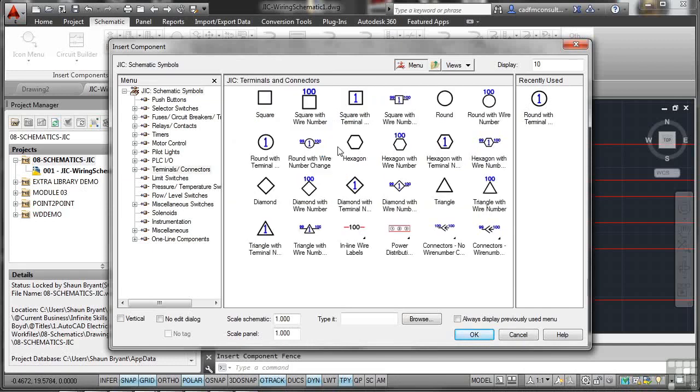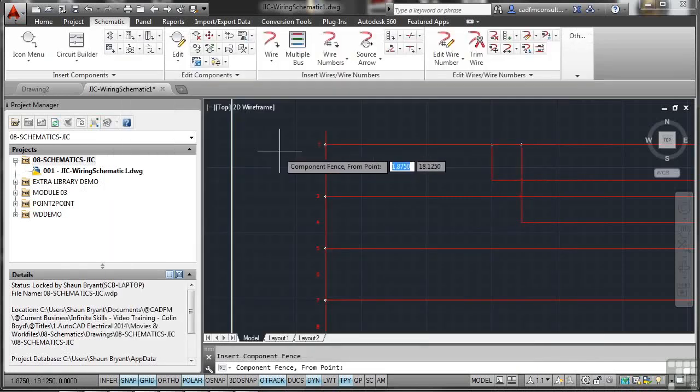And what I'm going to do now is select the terminal or connector I want to use. Now these are JIC, they're American Imperial Standard. I'm going to use a round symbol with the terminal number, that one there. You then get this weird prompt. It doesn't actually give you the option to put a symbol in just yet. What it's asking you to do is specify a component fence from a point.